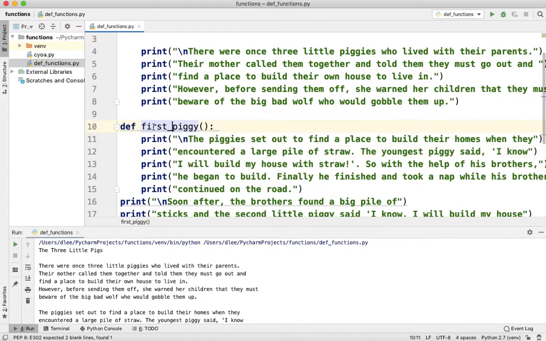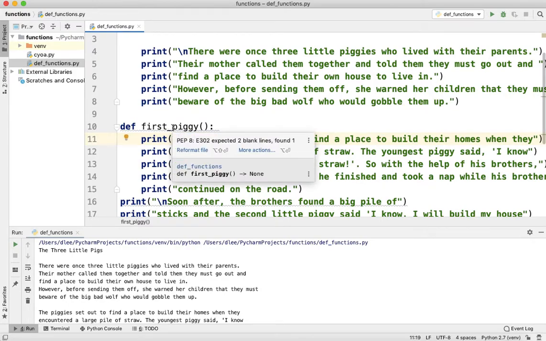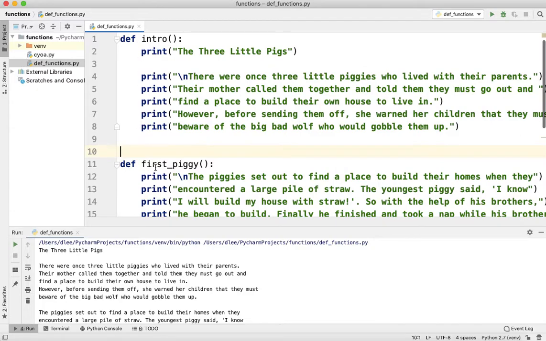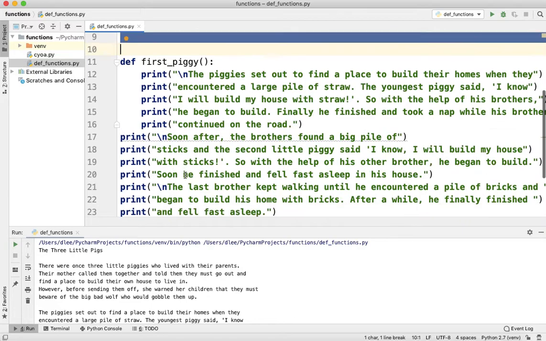So the gray line doesn't mean there's an error, but it means that you haven't formatted your program correctly. So although these gray lines won't cause your program to error out, we should follow along with what they're telling us to do. So let's put 2 blank lines in between function definitions, and you can see the gray line goes away. Okay, so 2 blank lines in between function definitions.